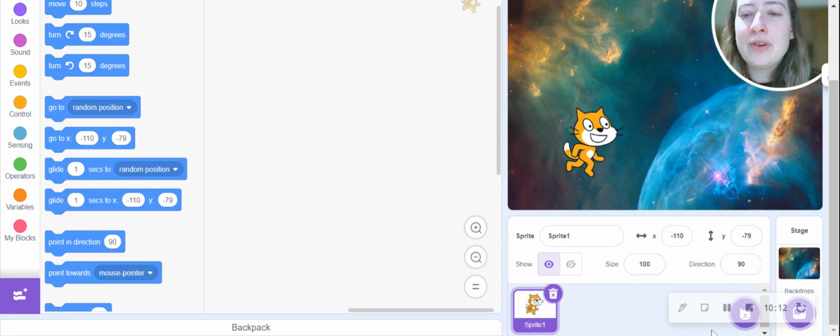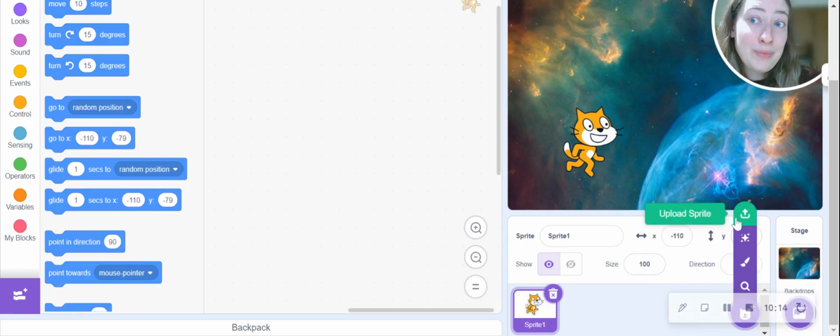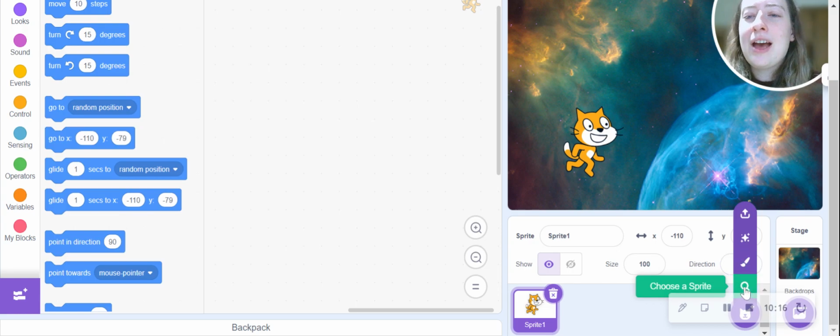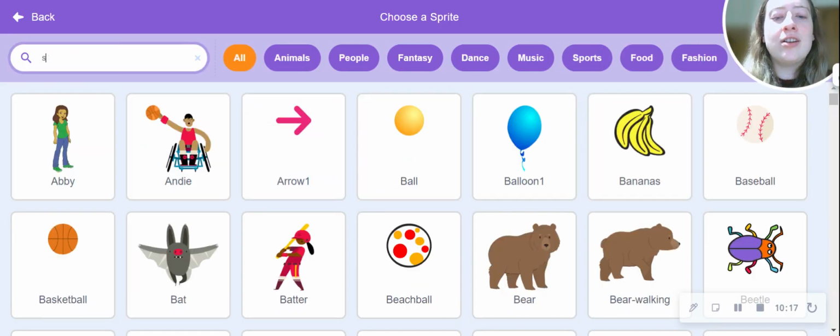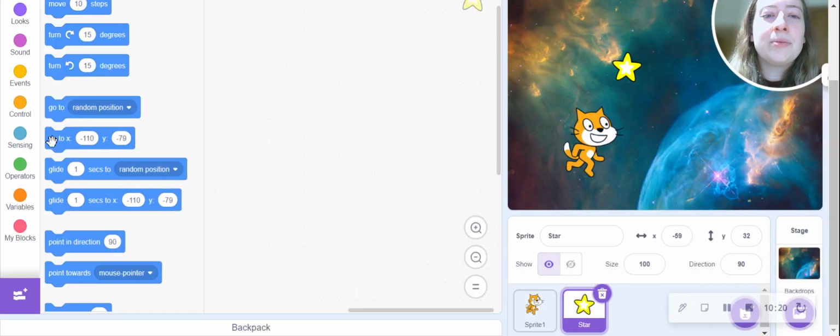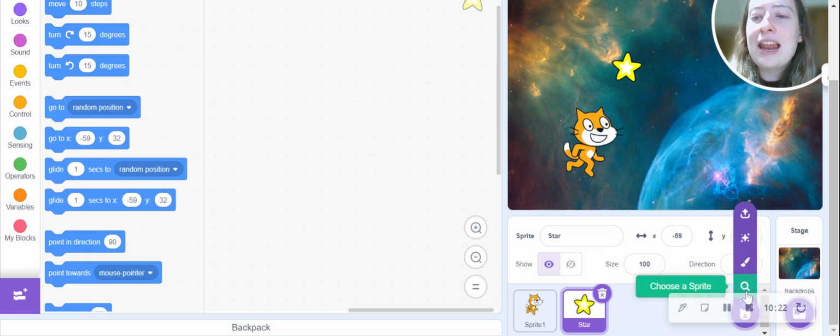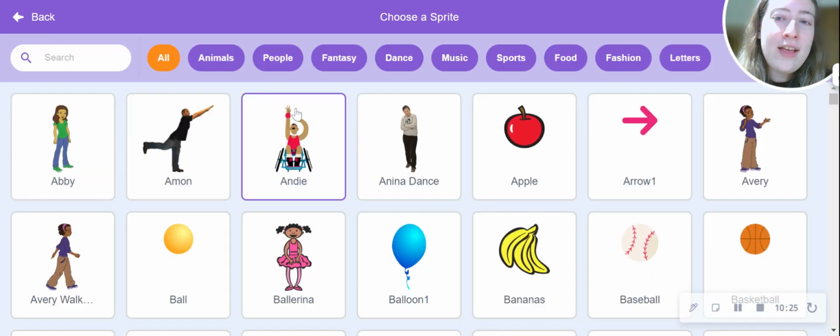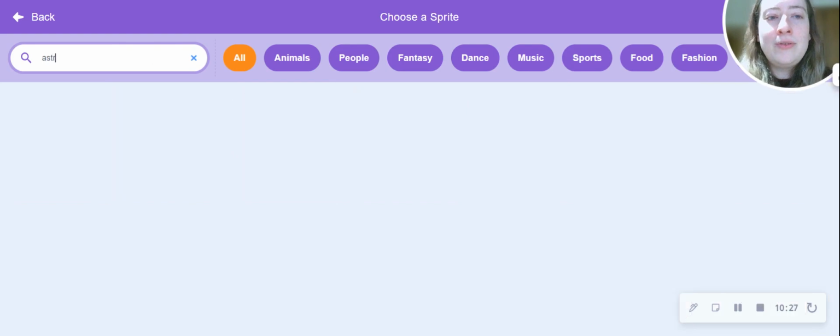Ooh, I don't want a keyboard, so I'm going to delete it. Or I can upload my own character. I'm going to search one for now. I want a star since we're in space. So I'm going to put the star one. And I said I want 3, so I'm going to do a star. And then maybe I'll have, do we have an astronaut?